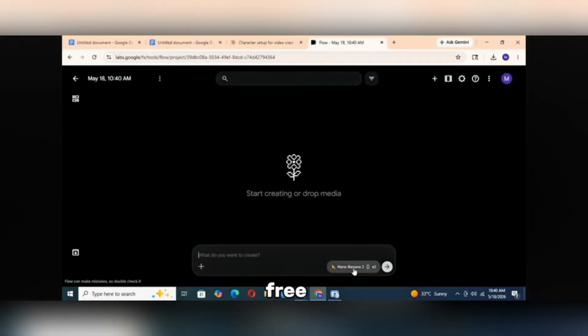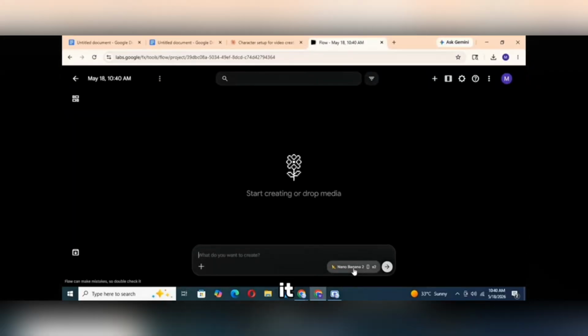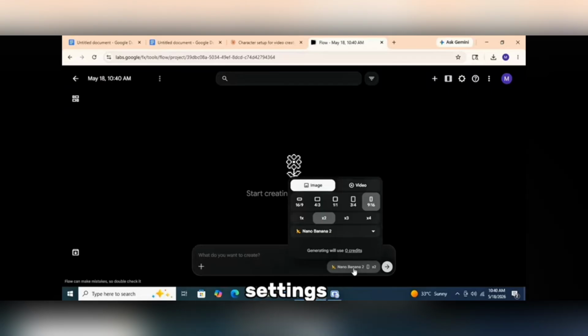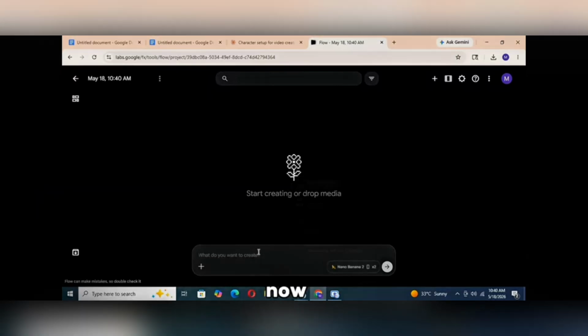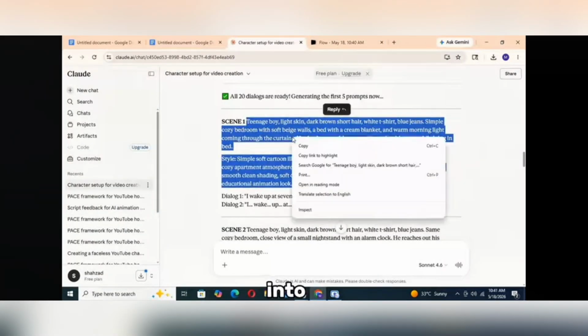For image generation, we're using Flow AI, completely free, link is in the description. Open it, click New Project, then go to Settings before generating anything. 3 settings to change: aspect ratio, set to 9:16, number of images, set to 2 per prompt. I'll explain why in a second. Model, pick any available model. The default works fine. Now copy your first scene prompt and paste it into Flow AI.